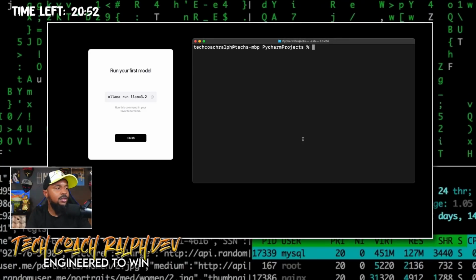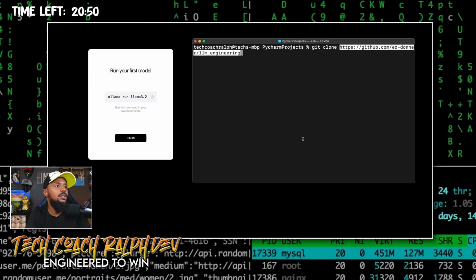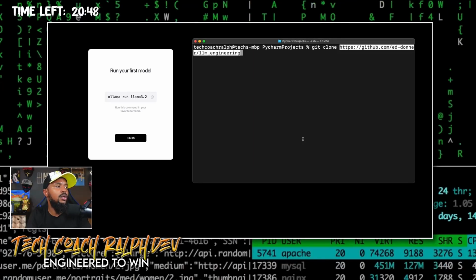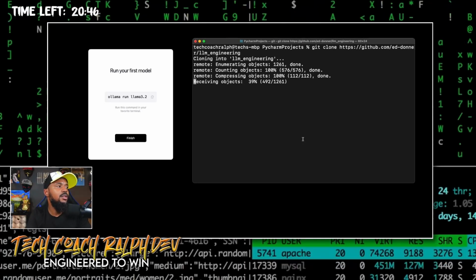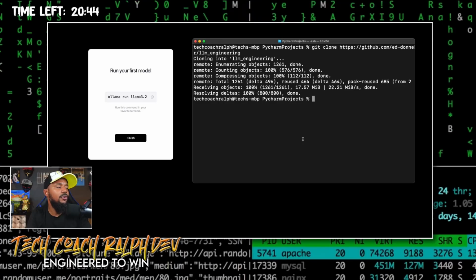All right. So we're gonna do Git clone, and we're gonna put the URL of the repository. It's going to clone that repo for me, and I'm gonna go CD LLM engineering.